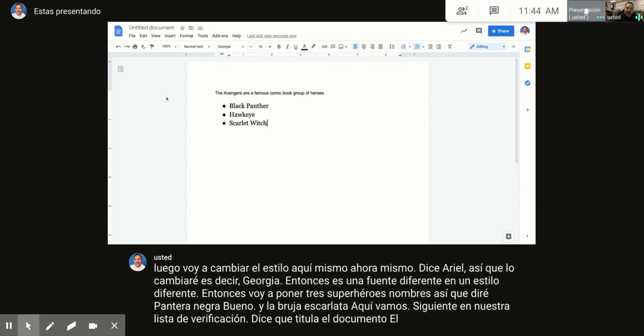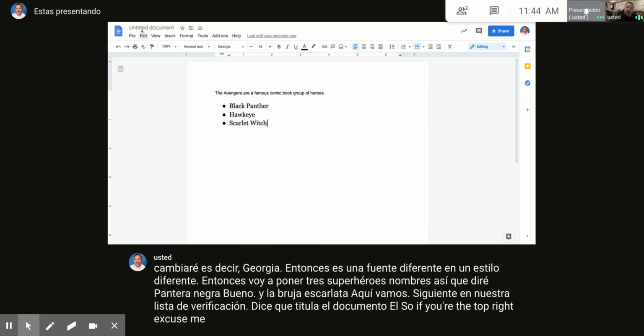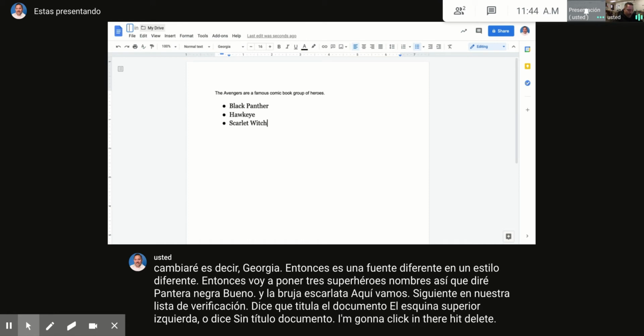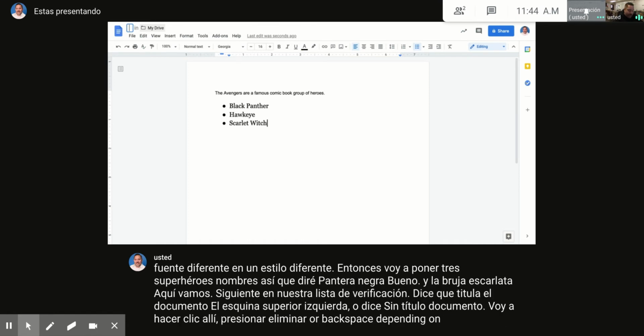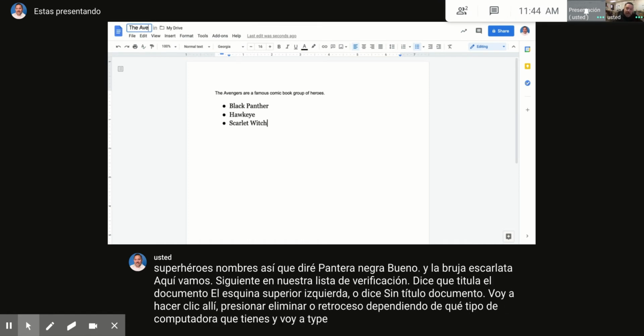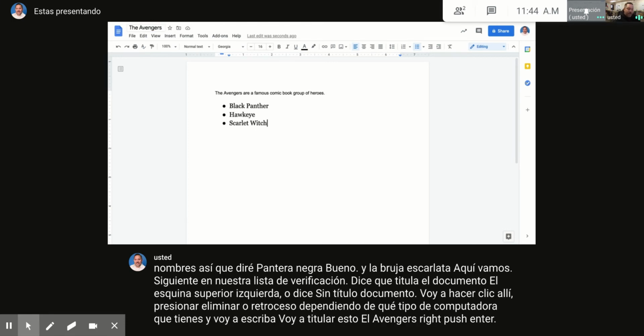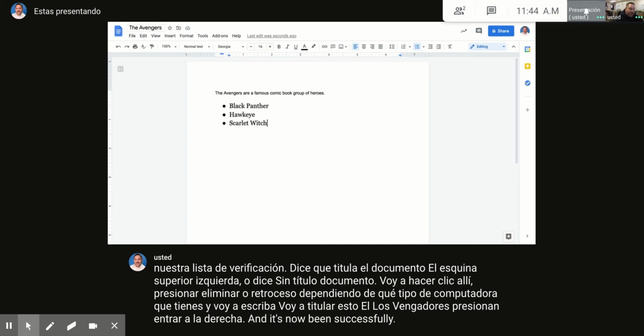So up here at the top left corner, where it says Untitled Document, I'm going to click in there, hit delete or backspace, depending on what kind of computer you have, and I'm going to title this The Avengers, and then push enter, and it's now been successfully titled The Avengers.